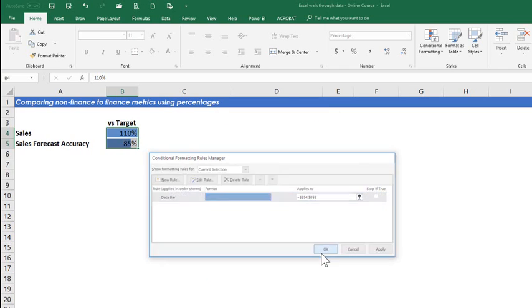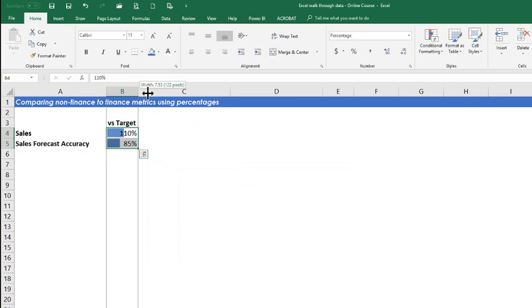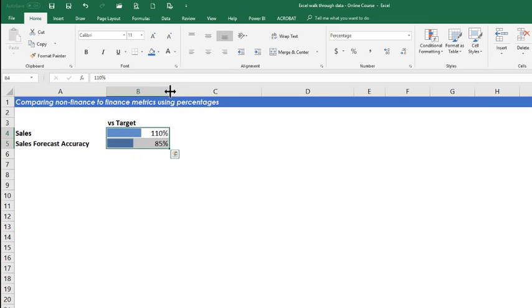And we're going to apply that, and that's going to change. So now if we widen out the actual column, now we get the bar and the percentage quite clearly. So now we need to draw the line to show the 100%.